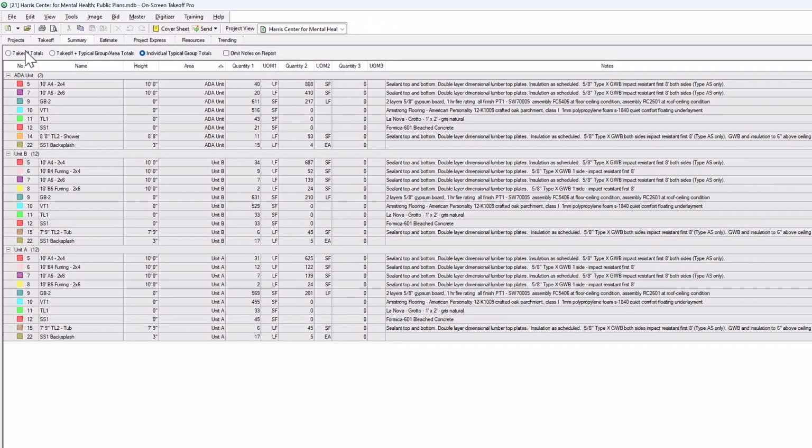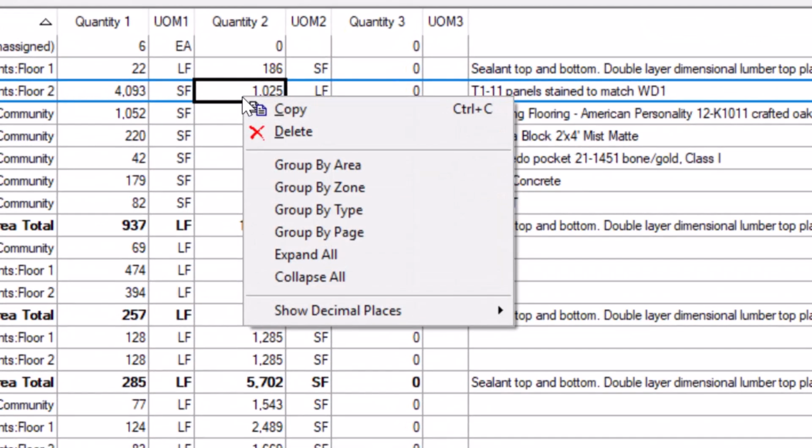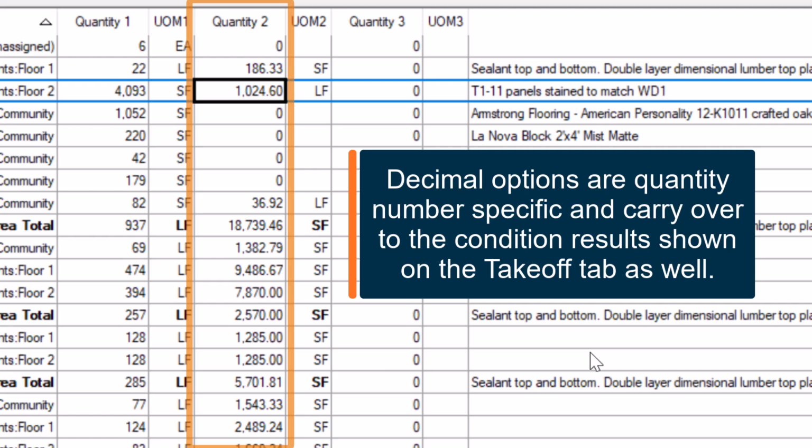Beyond organizing, you can also change the number of decimal places that display for your quantity results. For example, if you want to change the number of decimal places displaying for your quantity 2 values, right-click in any field in the quantity 2 column. Then navigate down to the Show Decimal Places option and choose the number of decimal places you'd like to view.